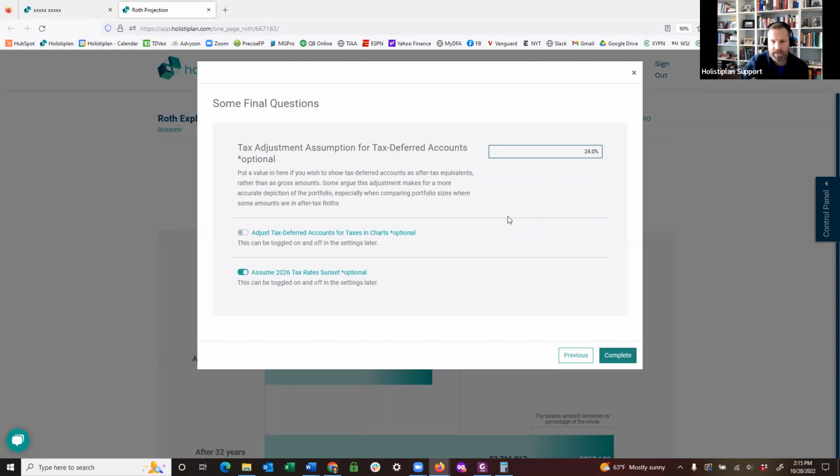The way that you do that is we just assume some rate in here that would be the embedded tax liability. This is not the tax rate that you pay in every year of the scenario. This is just a visual adjustment for the tax deferred account so that it makes it look as if it is an after tax equivalent. If you don't want to do this, you don't have to do anything. If you do want to do this, you just have to toggle this on and then put in the appropriate amount that you think you want your tax deferred accounts adjusted by, so that visually they look like an after tax account. But again, you don't have to do this. You can just leave this alone.